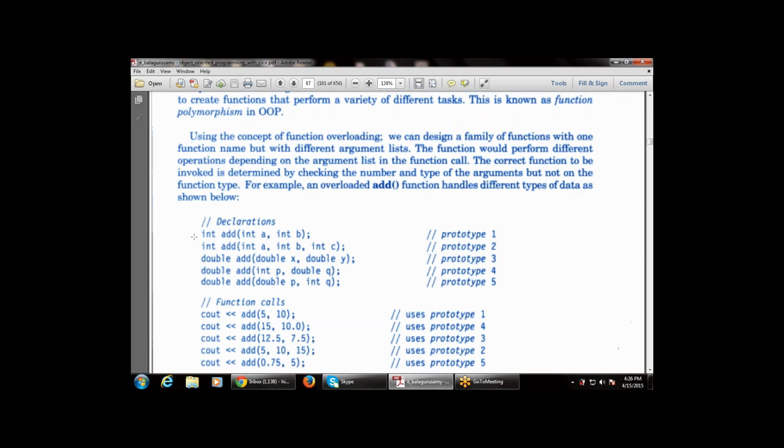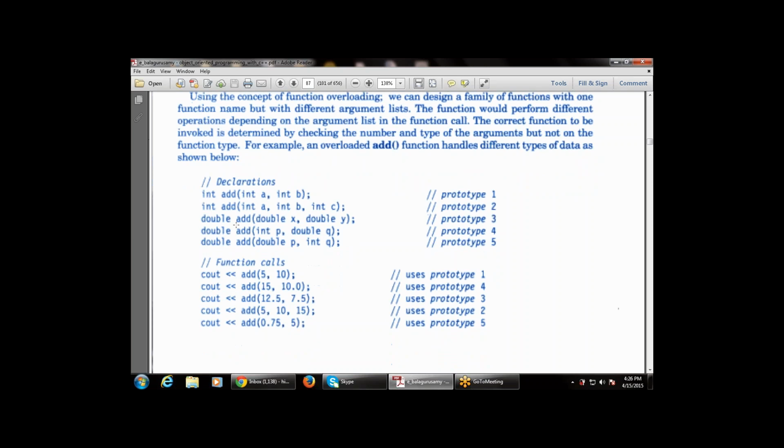Now these are the various declarations, and now there is a function call. Which one is used depends on the type and number of arguments. Here cout add(5, 10): both are integer values, so it uses the first function, int a, int b, the addition of two integers. Now it is the addition of three integers, a, b, c, that is 15, 10.0. This is not used, since this is the int and float case.